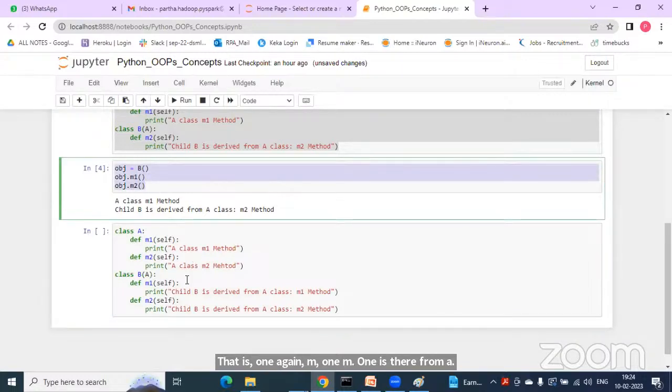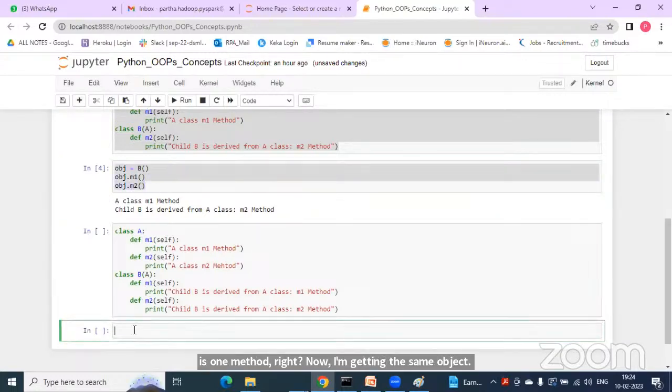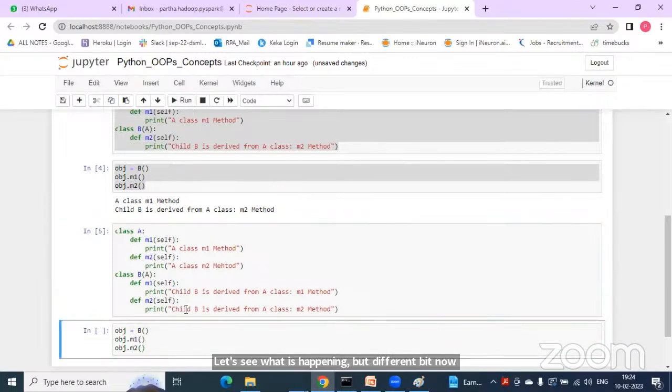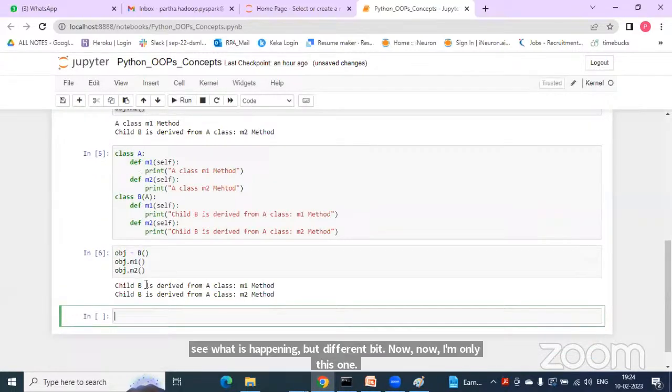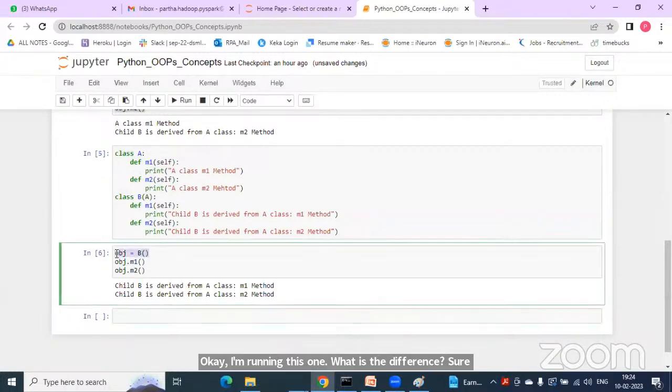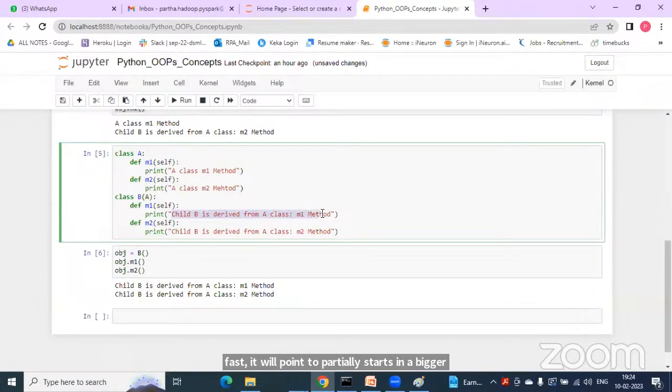Now I'm creating the same object. Let's see what is happening. What is the difference between the output? Now I'm running this one. Here what happens? I'm creating the object of the B class. Now I'm calling one method by using the B class object. Whenever I'm calling any method using the B class object, first it will search in the B class. Now, in the B class, the M1 method is present. That's why it is displaying the content of the B class. This is child B derived from A class, and method M1.